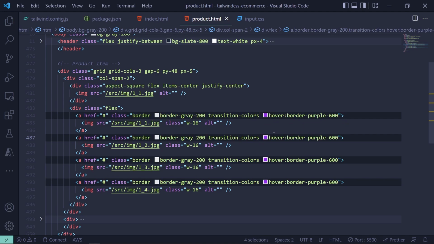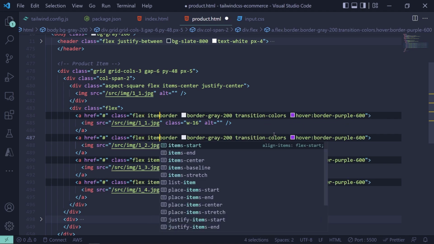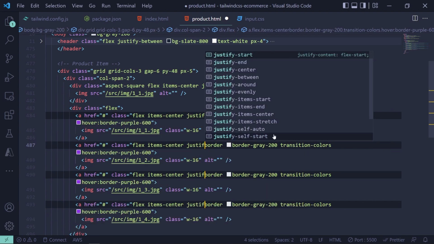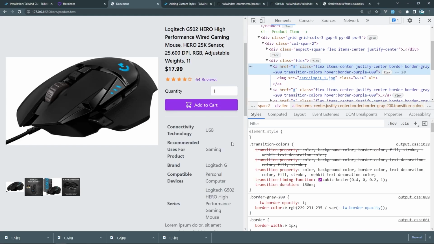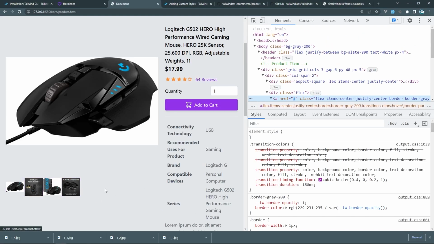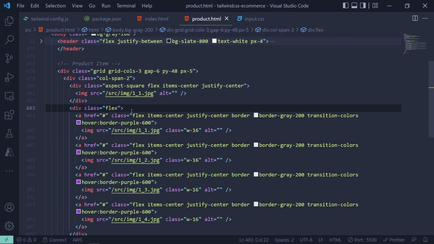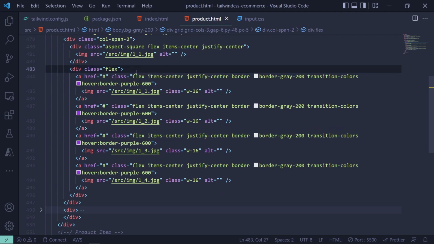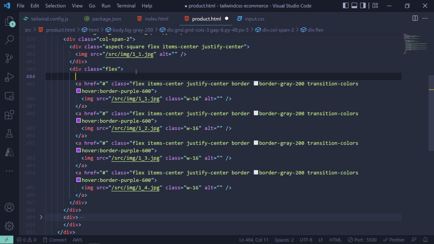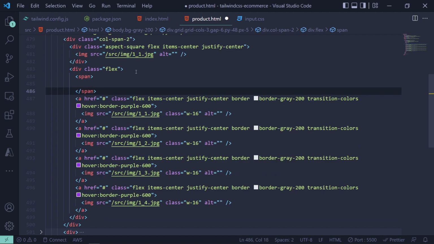Let's actually give this one flex, items center, justify center. Okay, now my images are in the center. Now, I'm going to work on the arrows, because if there are more than 4 images, maybe if there are 10 images, we need to see arrows on the left and arrows on the right. Okay, so let's open VS Code. And right here in this area, I'm going to create 2 span elements. That's going to be for the left arrow and another one for the right arrow.